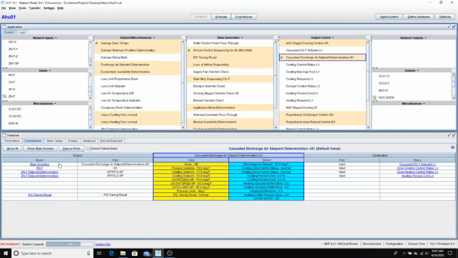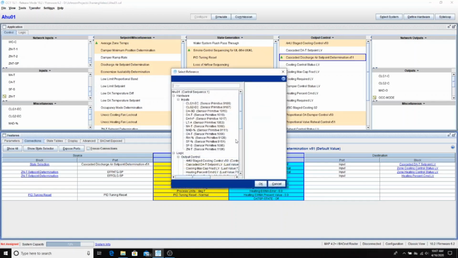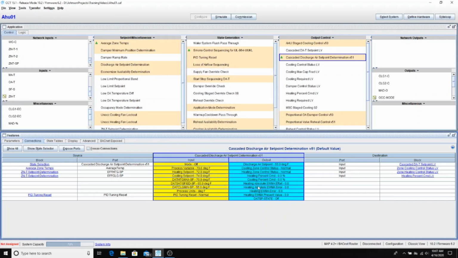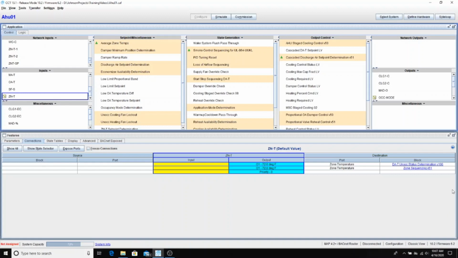Here is my zone temp connection. I want to replace that now with average temp, so I will right click on the process variable, select change connection. I'll go to set point miscellaneous. That is where the average zone temp block is. Select it. Average temp is what I want to connect to that. And I'll say OK. Now if I go back to my zone temp input, I can see now there's only two connections to that.